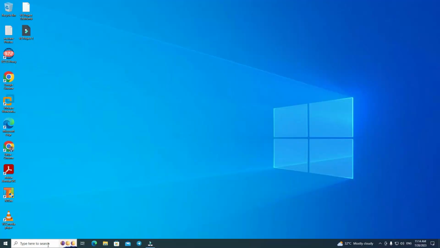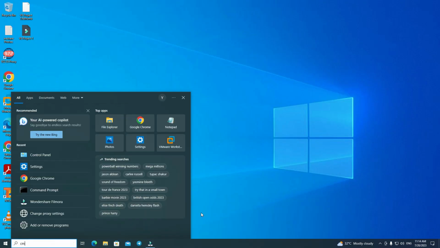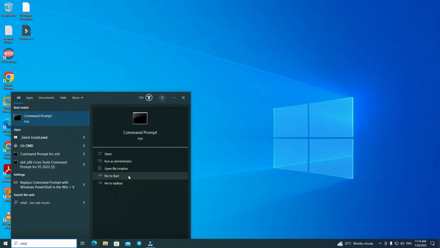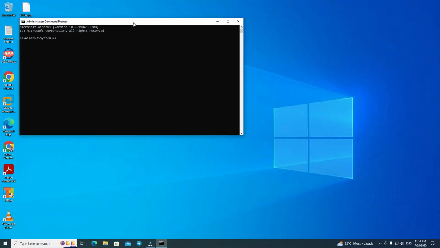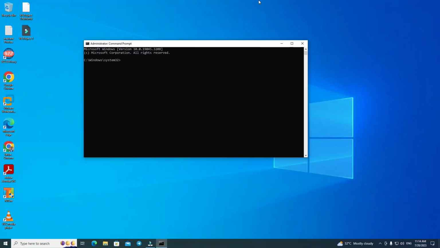After restarting your PC, search for cmd and open it as administrator. In the command prompt you need to type bash.exe, and here you can see the message: Windows Subsystem for Linux has no installed distributions. So we need to install a distribution first. Copy this link and paste it in your browser.